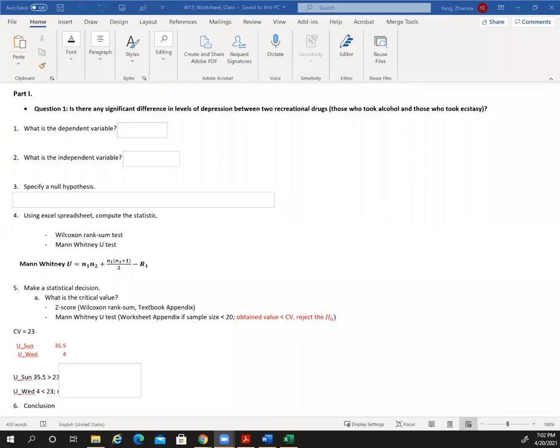Okay, so let's open the Word document and the Excel. And I'm going to share my screen here. Can y'all see my screen well? The Word document here? Okay, great.